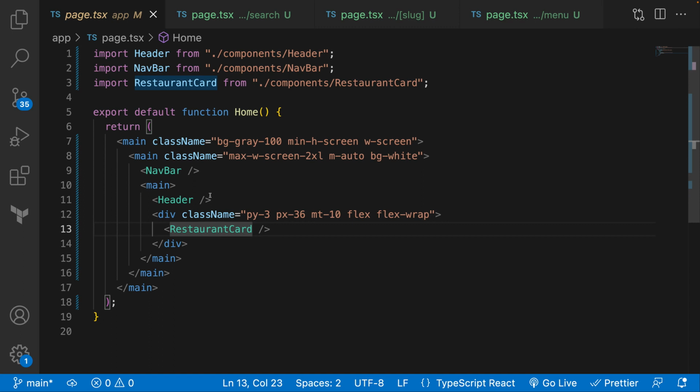For every single page.tsx file, we're going to take a look at it and try to examine any patterns that we see. So I am in the page.tsx in the app directory, the root directory. We have this main tag that has a bg-gray-100, min-h-screen, and we also have this other main tag that has max-w-screen-2xl, margin auto, bg-white, and then we have our nav bar, and then this main tag over here that has a header and then the restaurant card. Okay, so this looks all normal, this is fine.